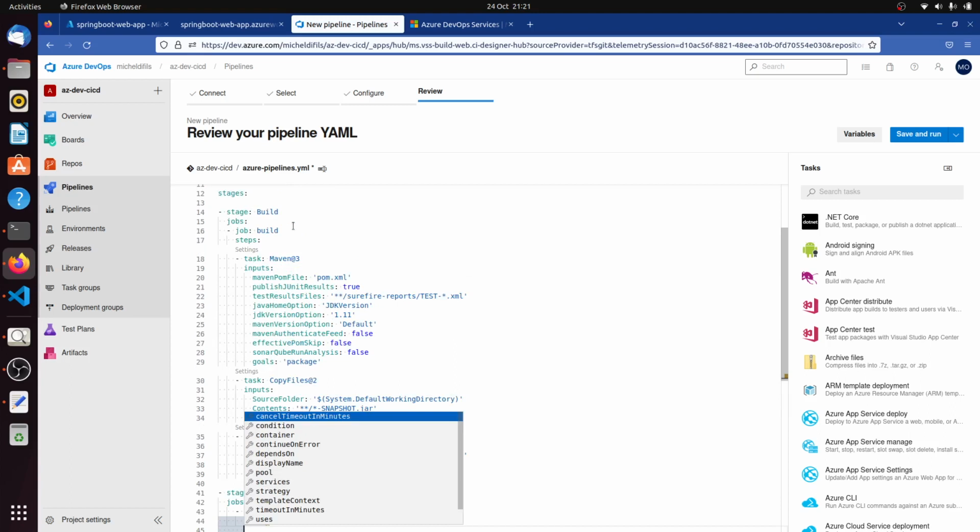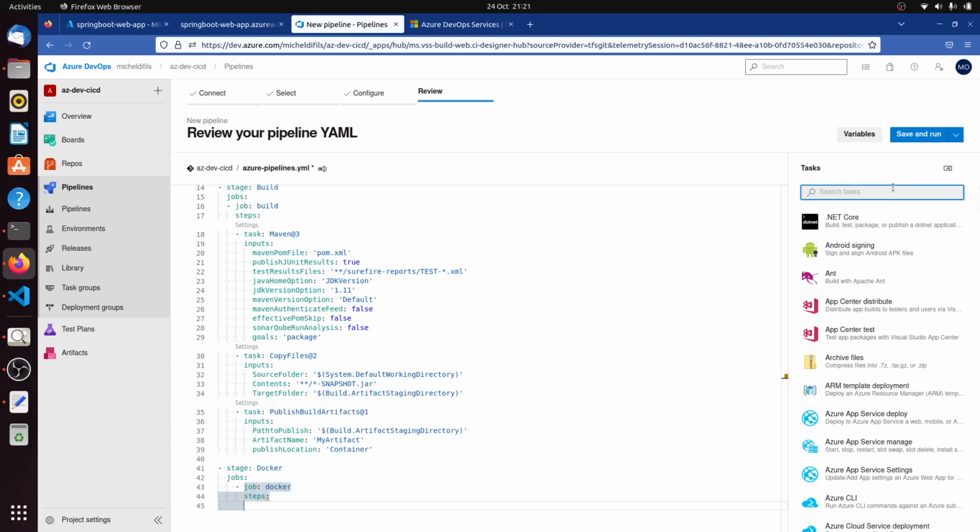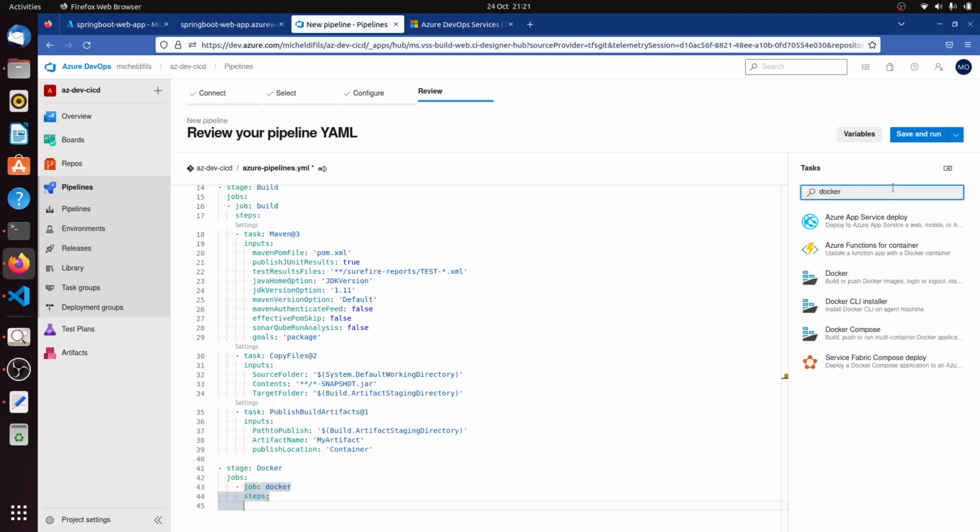All right. Okay, in our case, what do we want? We want to build a Docker image, and we want also to push that Docker image into our container registry. Also, we can use the assistant here, just write Docker, and we can see we have, for example, build or push Docker images, login or logout, and so on.